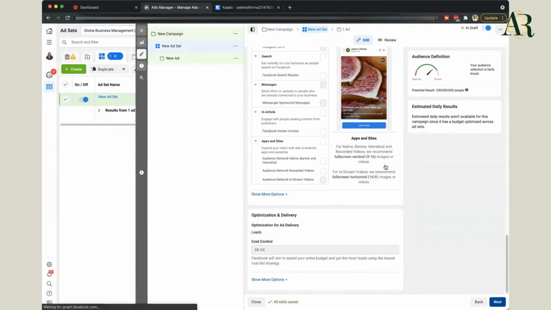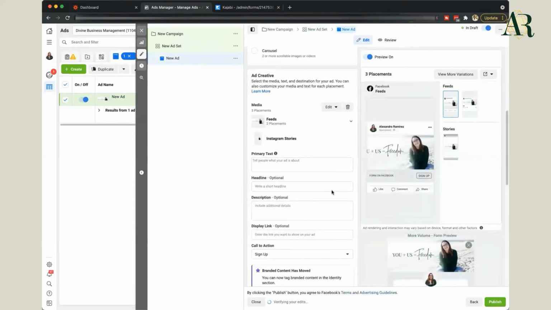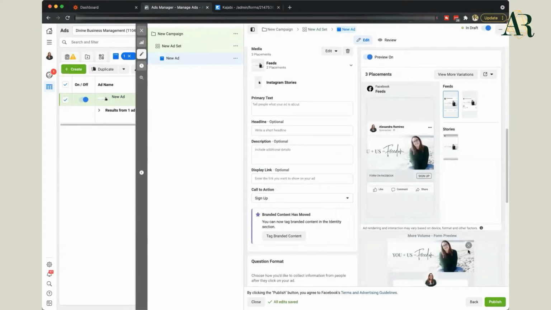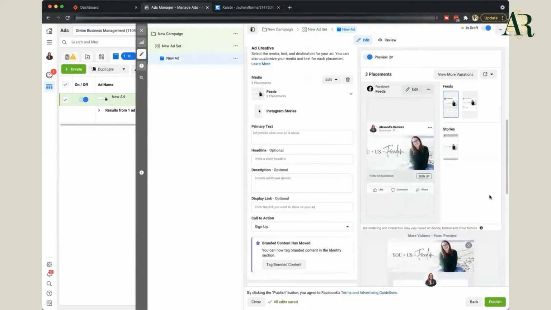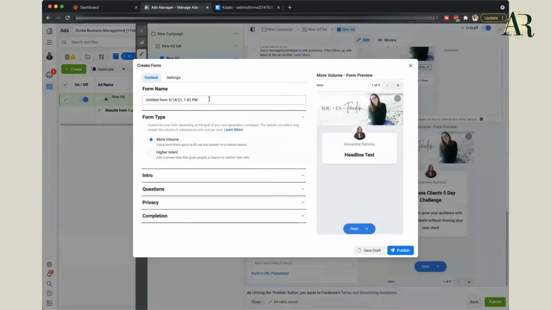And then let's go to the next thing. So now that we're here, we want to create this the way we want to create it. This is going to be your opt-in right here. Let me scroll. There we go. If I scroll down, I can change this. You're going to see where it says instant form. Click create form, and this is where you're going to put all your info.